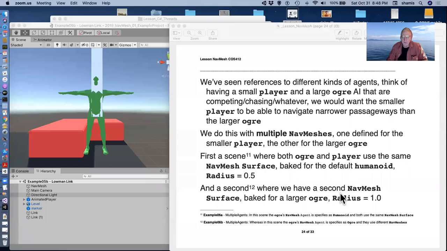So in all these, I've been using what I would call a humanoid character, and that's just a term. The default humanoid has a radius of 0.5 and a height of 2. That's kind of our standard humanoid shape.